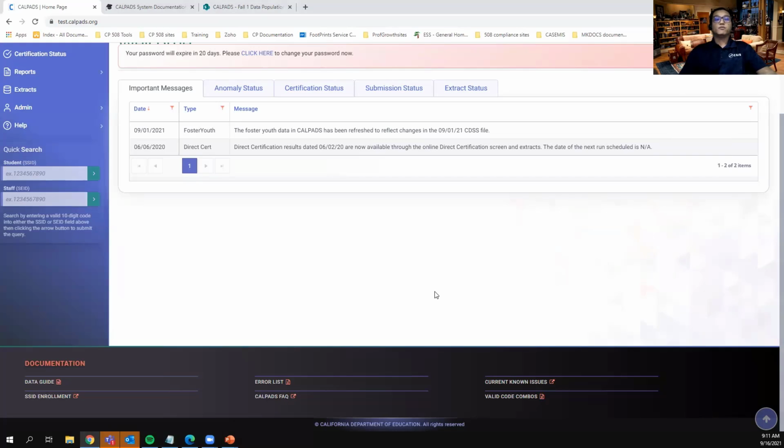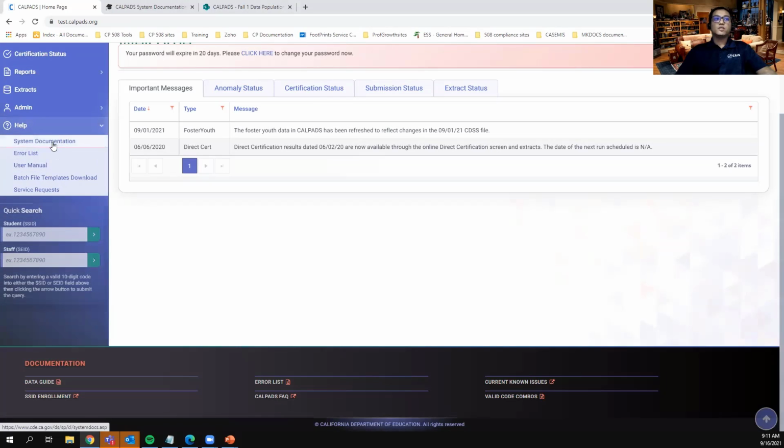First of all, if you're in CALPADS, you have the help section here, and you have the system documentation, the error list that would help you figure out the different errors that you might get during submission and also during certification. And then you have your batch file templates download. And if you needed help, you can always click on the service request and ask us for help. And if you want Nate to answer your question directly, put his name in the title. But anyway, that's just a way to get in touch with us and also get the information you need.